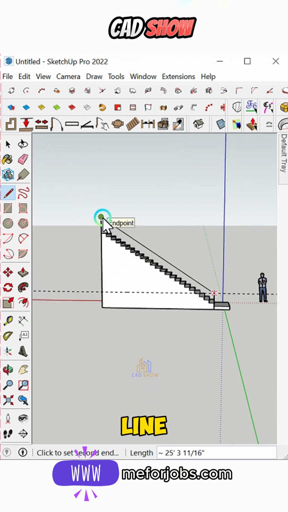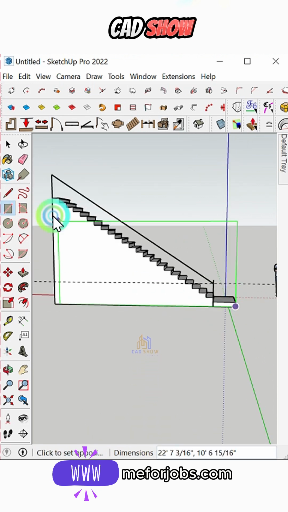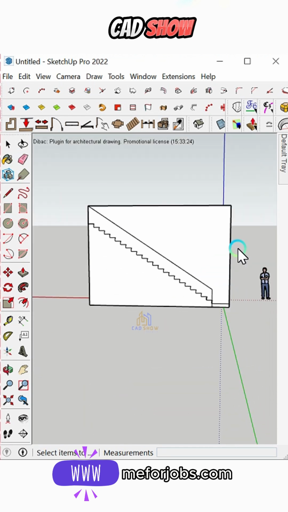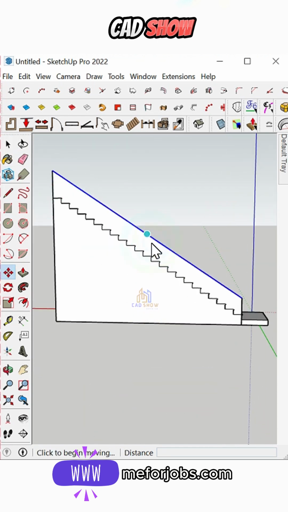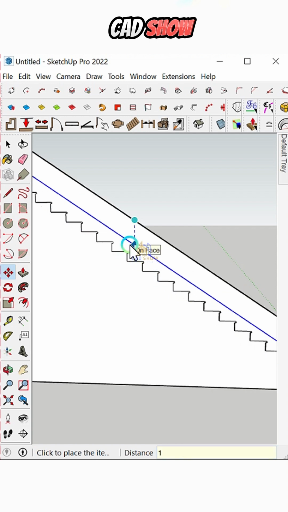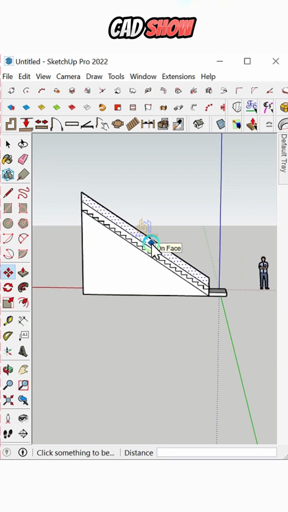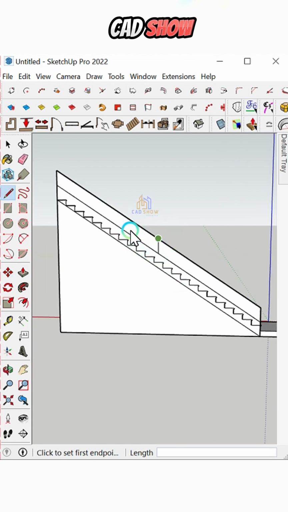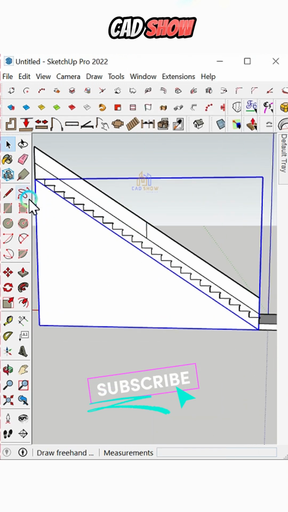Connect these two lines. Rectangle. Remove. Select, move, Control, 1.5 feet. X2. Line. Arc.